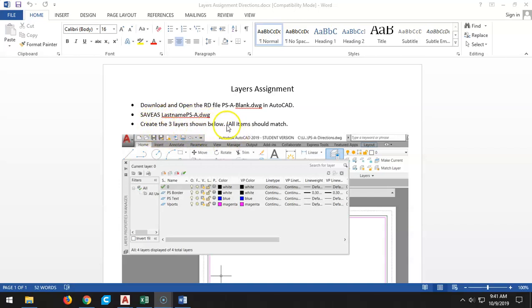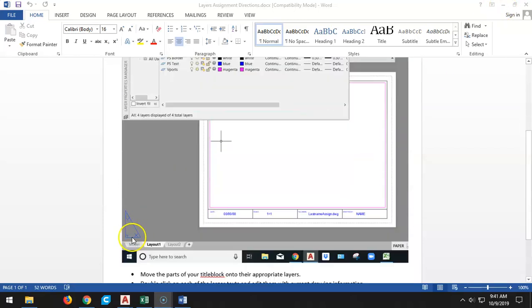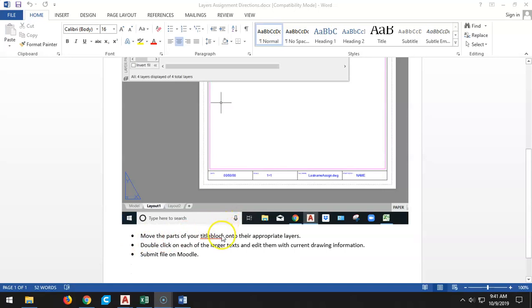And then you're going to create 3 layers as shown below, and all the items here should match. So you're going to be creating PS border, PS text, and viewports. And you're going to have them be white, blue, and magenta. They're all going to be continuous line type, and the PS-border is going to be the one that is the heavier line weight. And then you will move the parts of your title block onto their appropriate layers, and double click into each of the text pieces here to change them to the updated information.